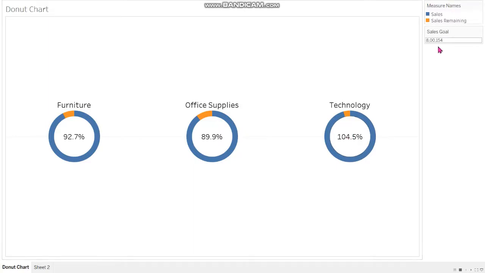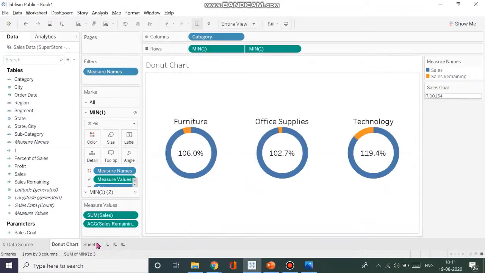Okay, so similarly, if I was to bring this down to 7, I press enter, so here it shows you 119% because it's going around one time and then a 19% on top of that. Here it goes around one time and then a 2% on top of that, and similarly over here it goes around one time and then a 6% on top of that. So this is a limitation that this particular visual has.